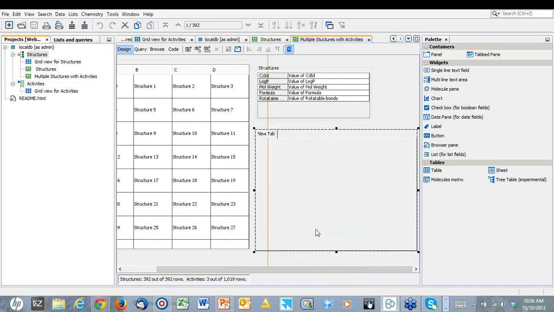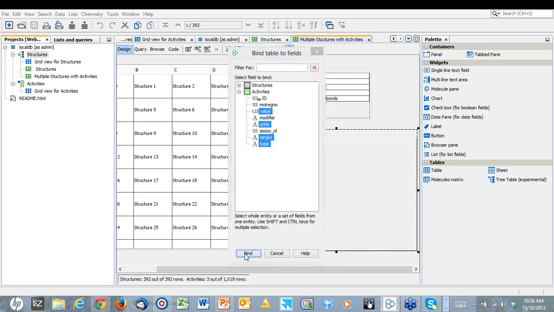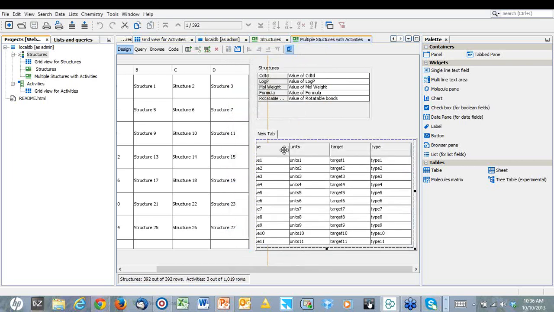I'll just do it again. So I will do the value, the units, the target, and the type. Run this, and let's add this to the tab.